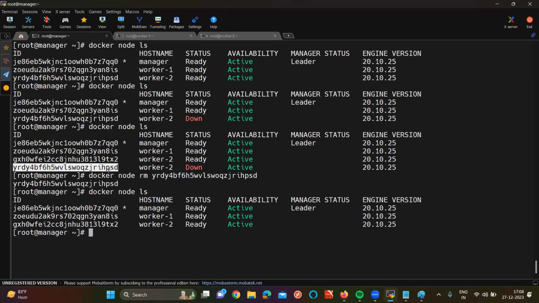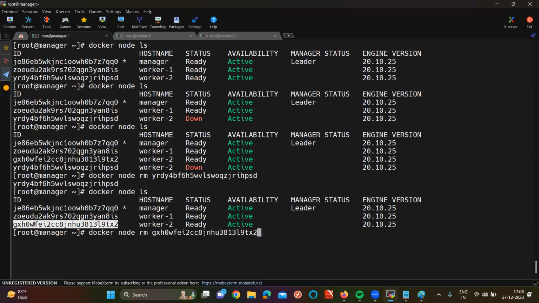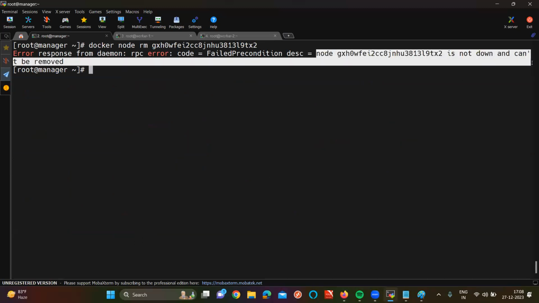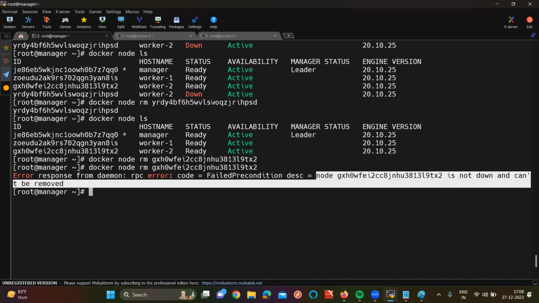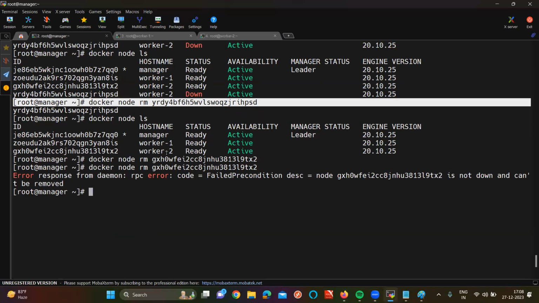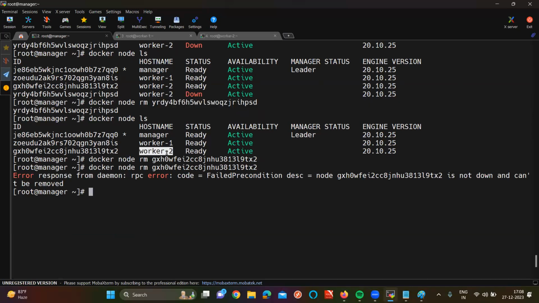Is the node gone? I want to remove this node, so again give the command docker node rm and give this ID. The moment you hit enter, it will not work. Why? Read this error: node is down and can't be removed. That means previously you made this node down, but is it currently down? So we can't remove it. If I want to remove it, what do I need to do? First of all, give the command docker swarm leave again.